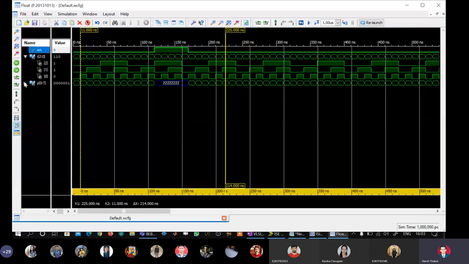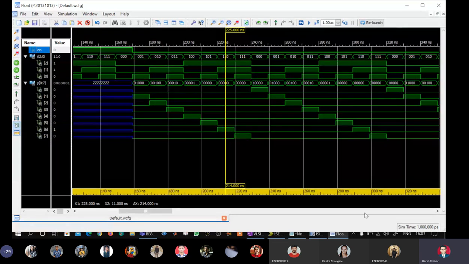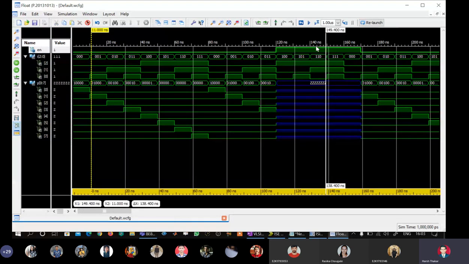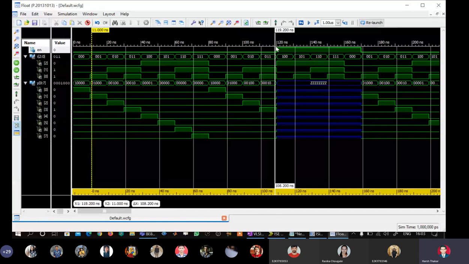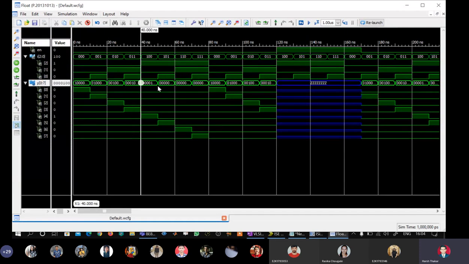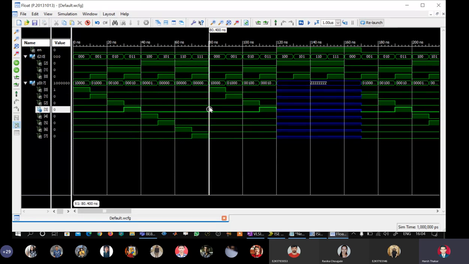Okay, so I'll zoom it. You see here, this is how it is. So from 0 to 120 nanoseconds, my system is working as a perfect decoder. You see, so 0 0 0, y0 is 1, y1 is 1, y2 is 1, y3 is 1, y4 is 1, y5 is 1, y6 is 1, y7 is 1. Now after 80 nanoseconds my one cycle of decoder is over.